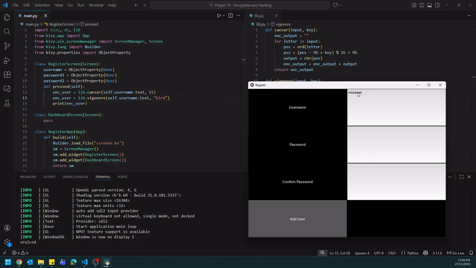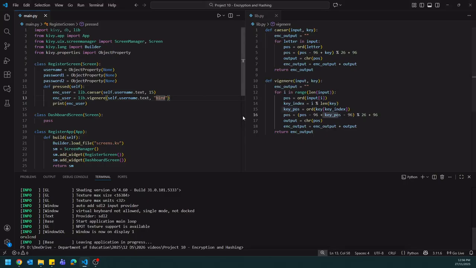Alright, H and D becomes L. So then A goes back to the start, so B becomes C. Where am I up to? E plus I becomes N. And then R plus L goes all the way around the alphabet back to D. Alright, so we've now got our Vigenère cipher.